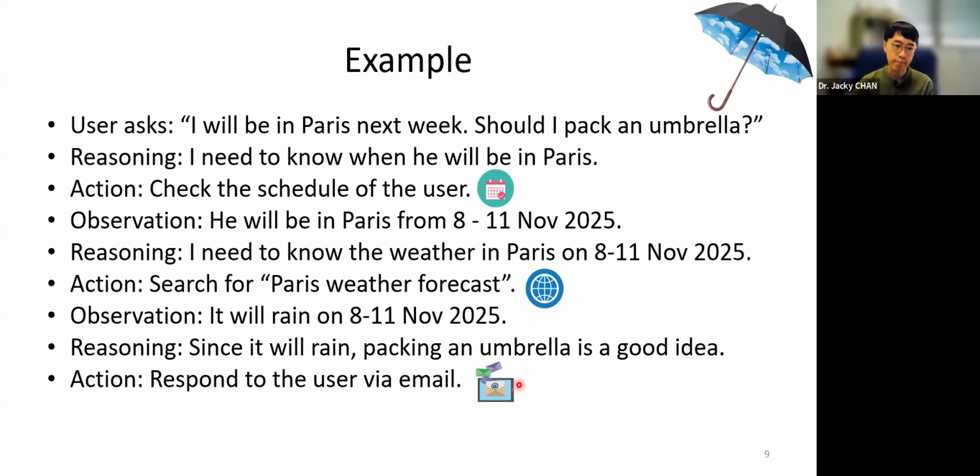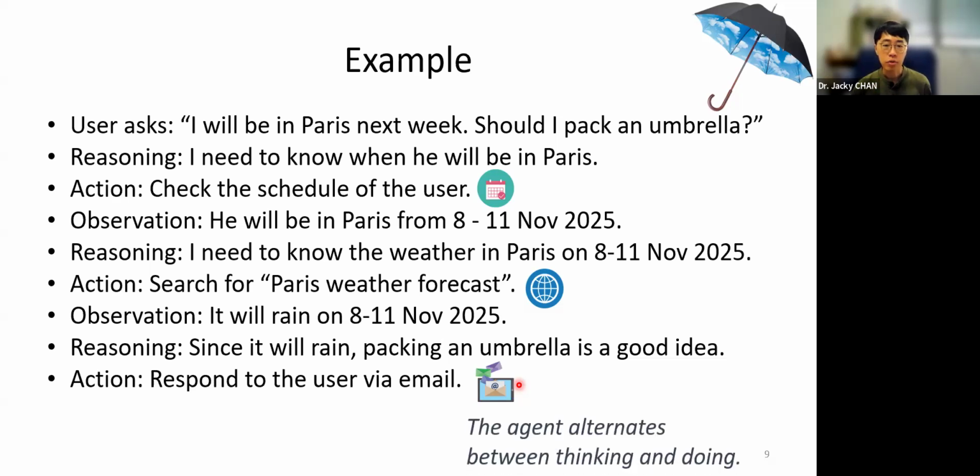This is how AI agents work. But for sure, this is a very specific example. It depends on the task and on the AI agent, so it may not be the same, but you can see that the agent tries to alternate between thinking and doing. Even for complicated tasks where we do not have sufficient information, we can do it step by step to solve it and make it done. And that's the AI agent.